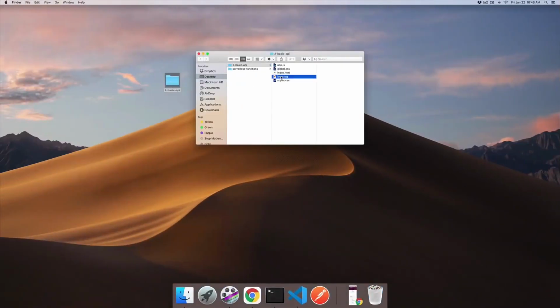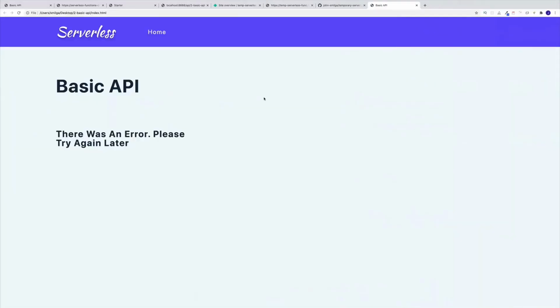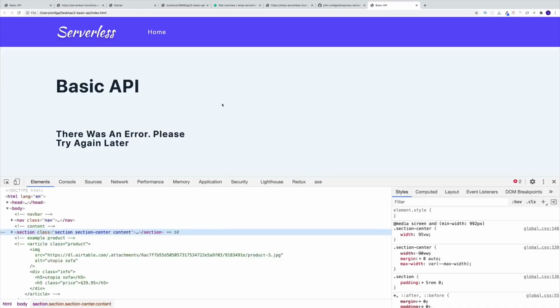And now I'll just open this up using the browser. So go to index.html. And as a side note, that's why I add these global CSSs and logos and everything, so the project can work on its own. So it doesn't have to be in the examples folder or in the starter. So let me spin this up, index.html. And there it is. I right away have this: there was an error, please try again later.